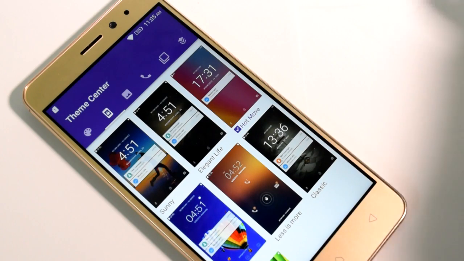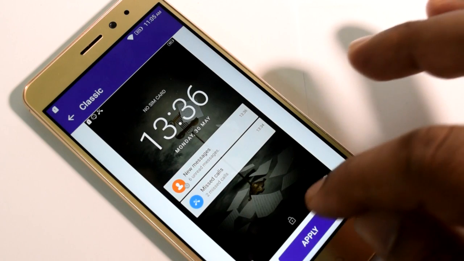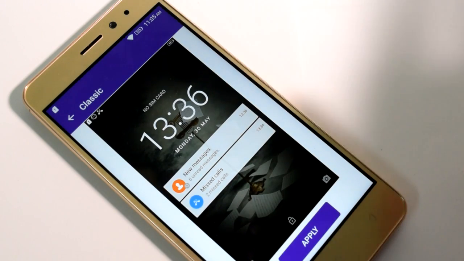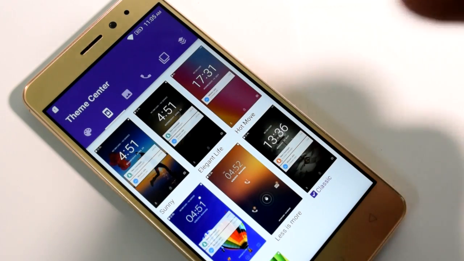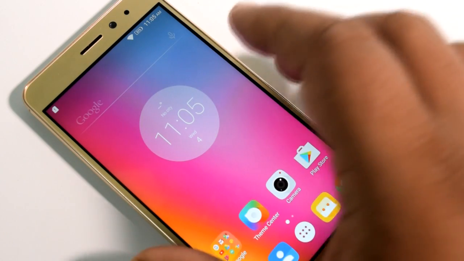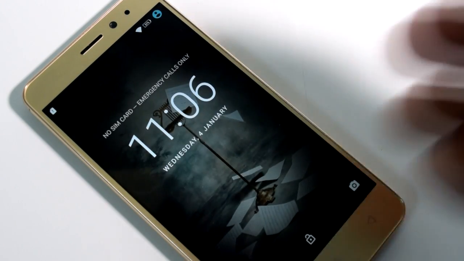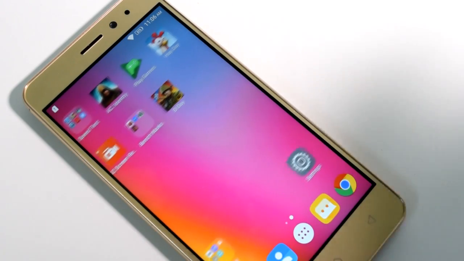Now you have to select a particular type, like here I'll select the classic one. After I select the classic one, I have to hit apply. After I hit apply, it gets applied, and now this will be your lock screen. Let us see the lock screen by using the power button. So here you can see that this has successfully become my lock screen.